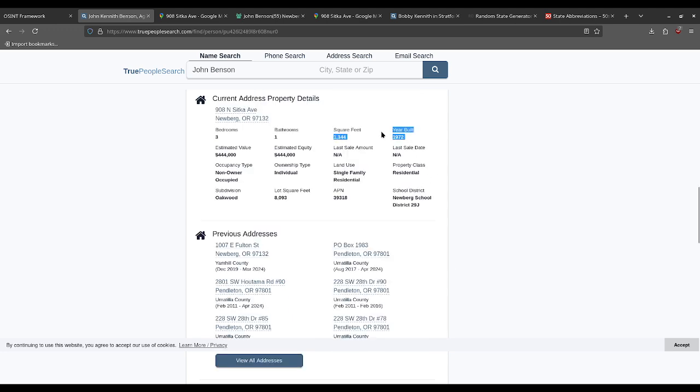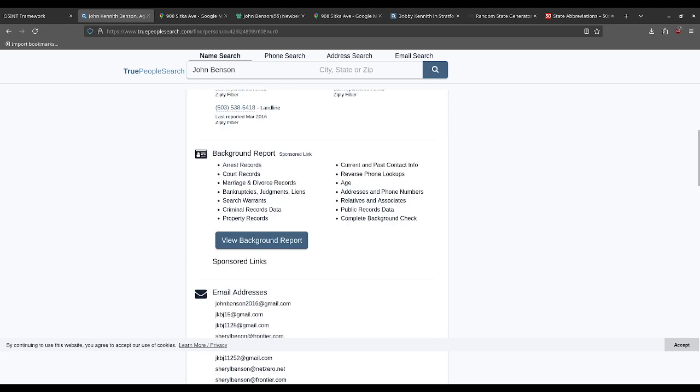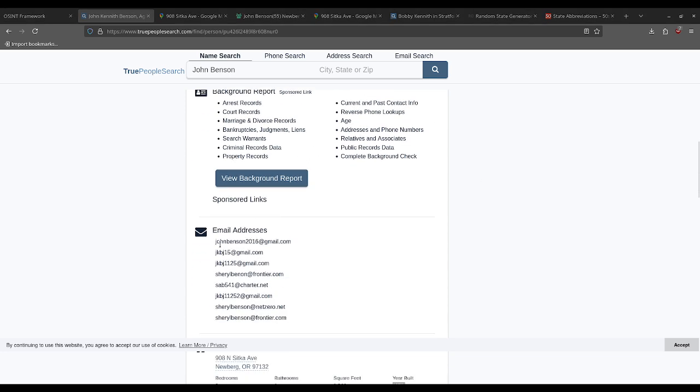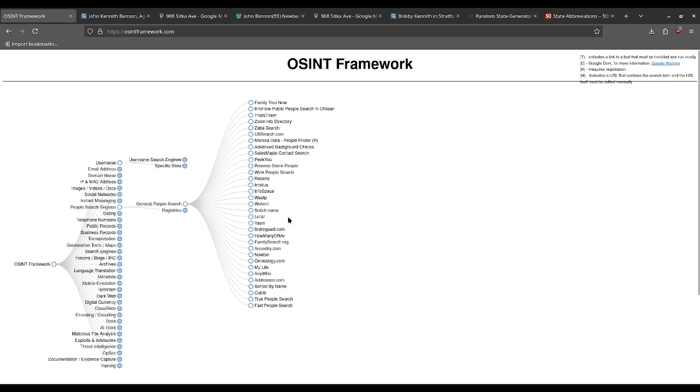We got more information on the house. Year built. Now, based off the emails, it looks like this person was last active at least in 2016. So I now want to find some social media accounts. So let's see here.